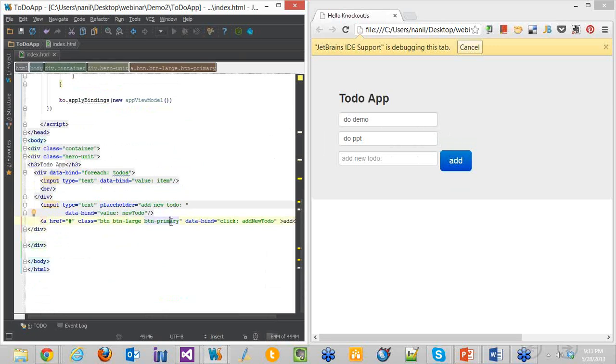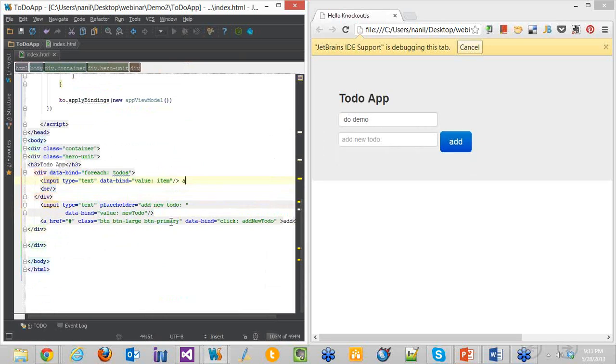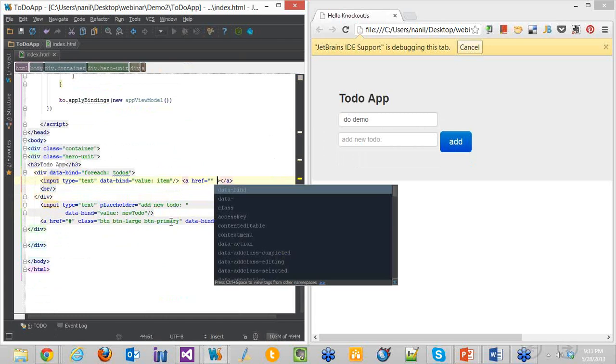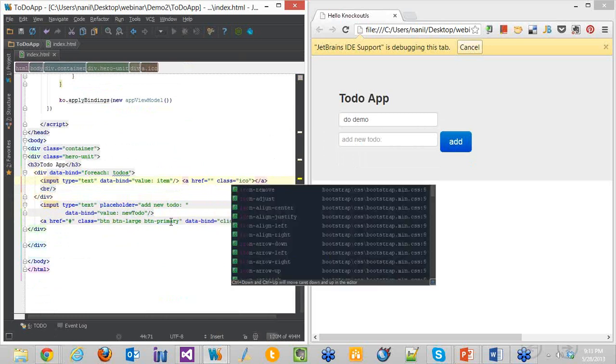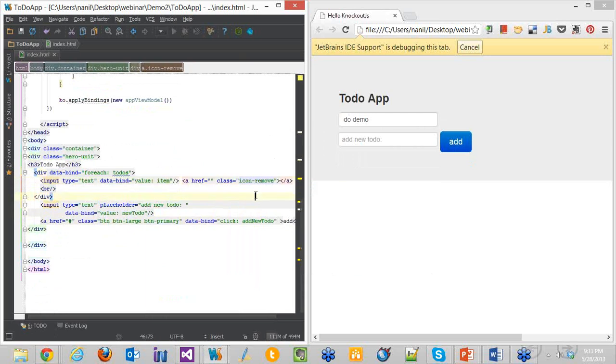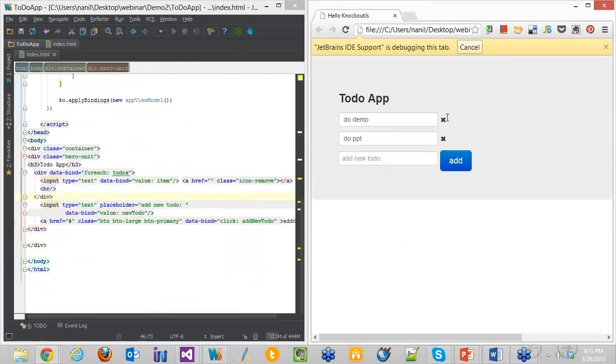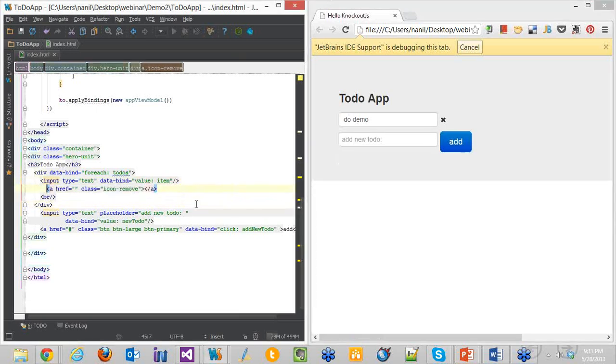So let's do that. That means I'm already inside the foreach block, and this is where I will be defining my button, very next to the input type. Here I'm going to add an anchor tag, same as how we did before. Now in the class, I'm going to say icon-remove, which is again from Twitter Bootstrap. Now let's reload this page, and you can see that a nice little icon has just come in there. Okay, so this is also fine with me. Now when someone clicks on this, I need to call the removeToDo function. So I just say click.